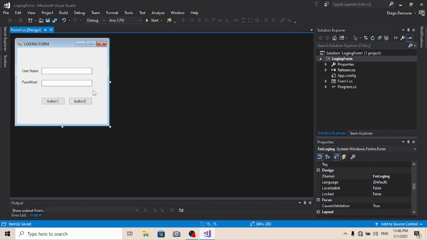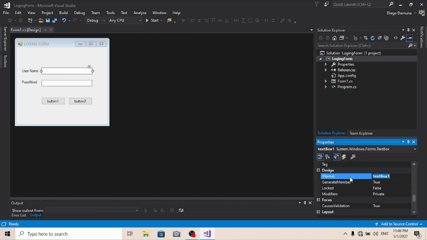This is good. So the first text box, I will name it txt, which stands for text, txt username. Okay, the second one, I will name it txt password.